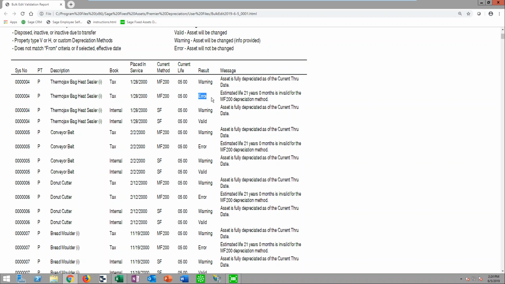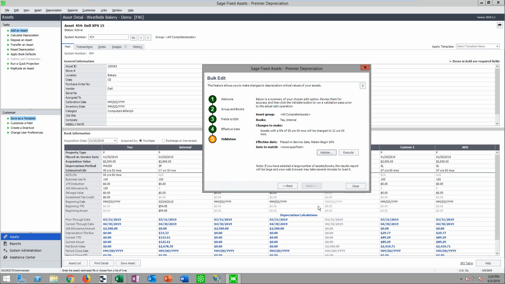The more important ones here are ones that are generating a hard error. These are actually invalid changes. Because I'm using Maker's Formula 200 for the tax book, it is telling me that a 21-year estimated life is not valid for that depreciation method. So it's preventing me from making a change that would be against the rules. So it really keeps you out of trouble and works very well.